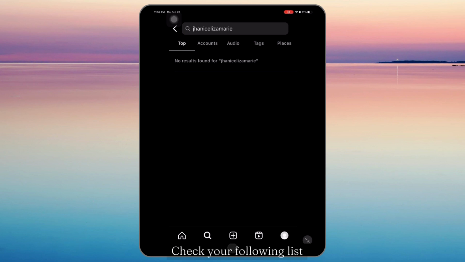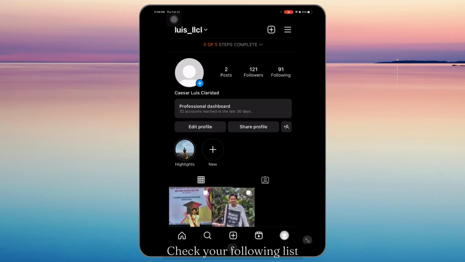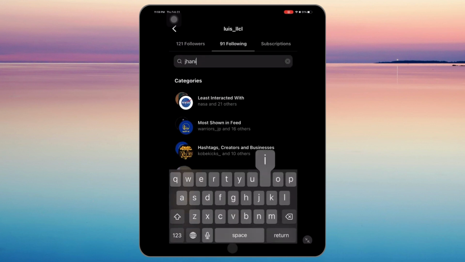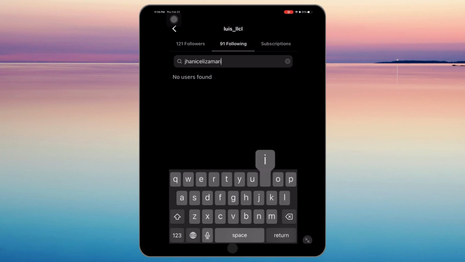Second, check your following list. If you used to follow the person and their profile no longer appears in your following list, it's possible that they blocked you.